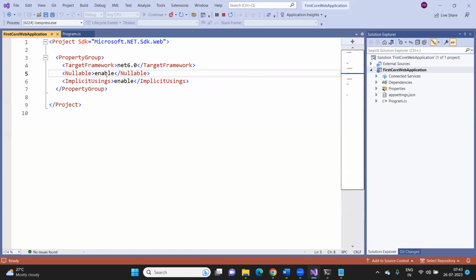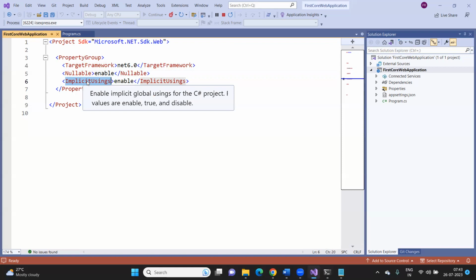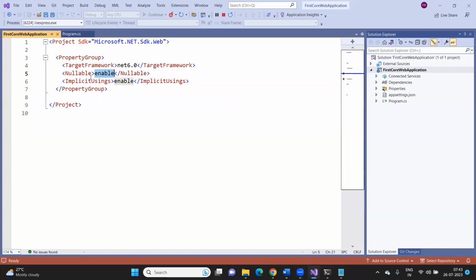What is this nullable enable, right? This nullable enable and implicit using are new features introduced in .NET Core, right? If you are using C# 9 or above, or .NET Core, these are new features. So what is the use of nullable enable?